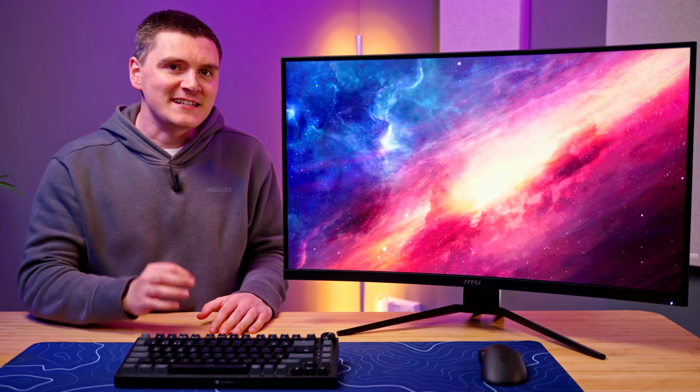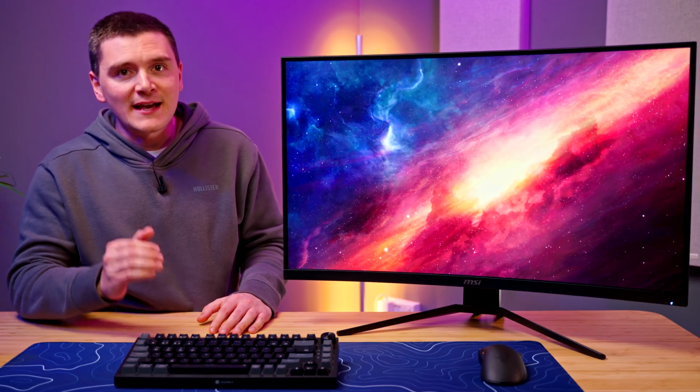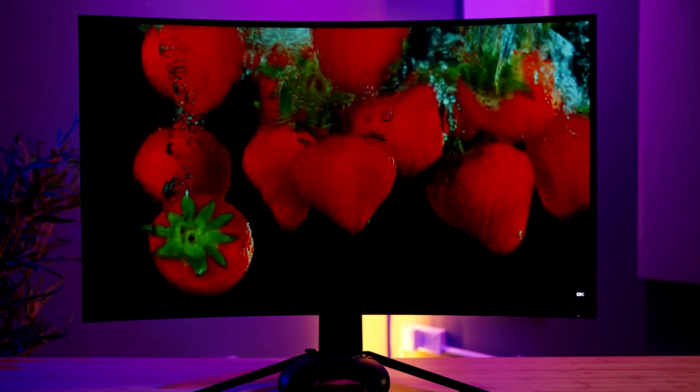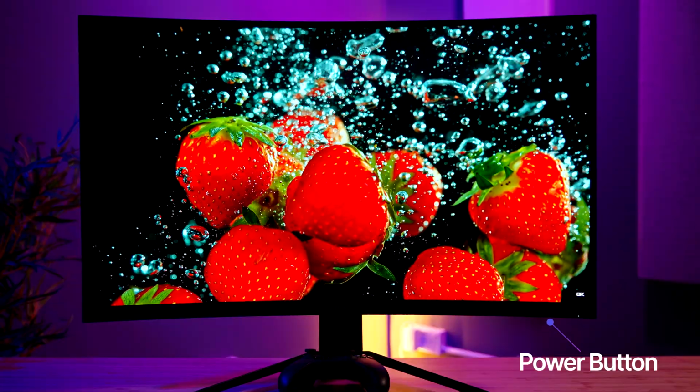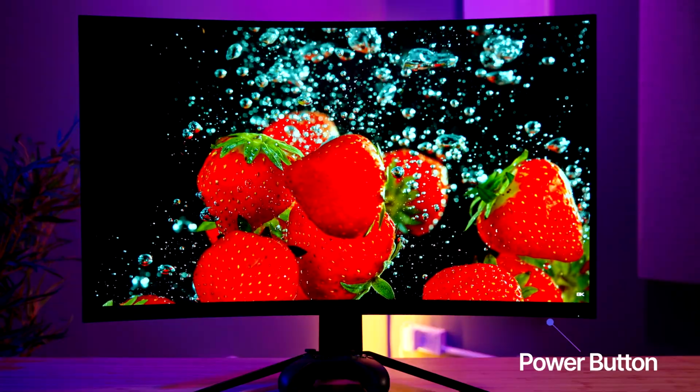One thing I will add is that there is a separate power button on the right-hand side beneath the power logo. This caught me out for a while, and it genuinely took me about 5 minutes to realize it was there. You don't use the joystick to turn the display on, that's just for shortcuts and menu navigation.